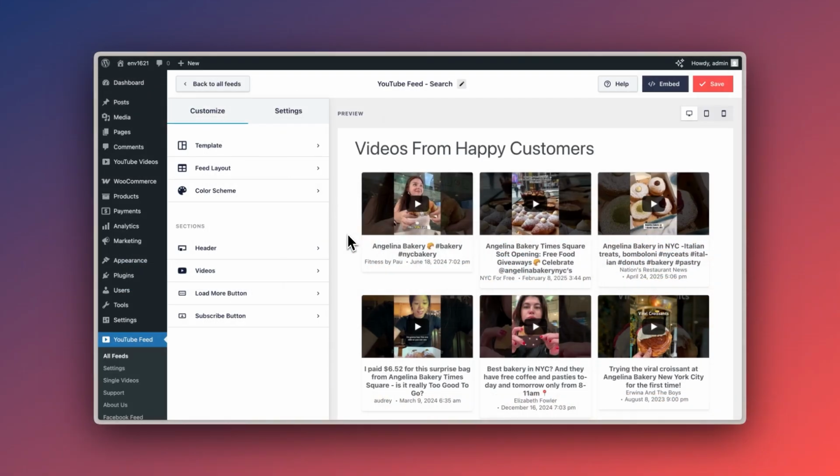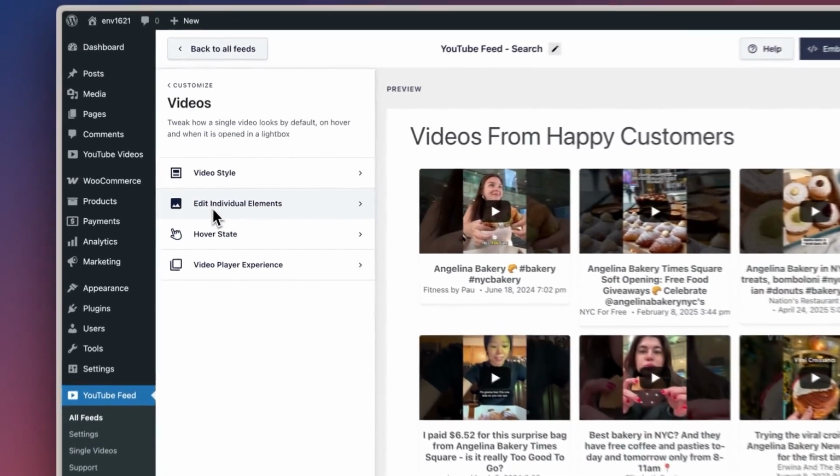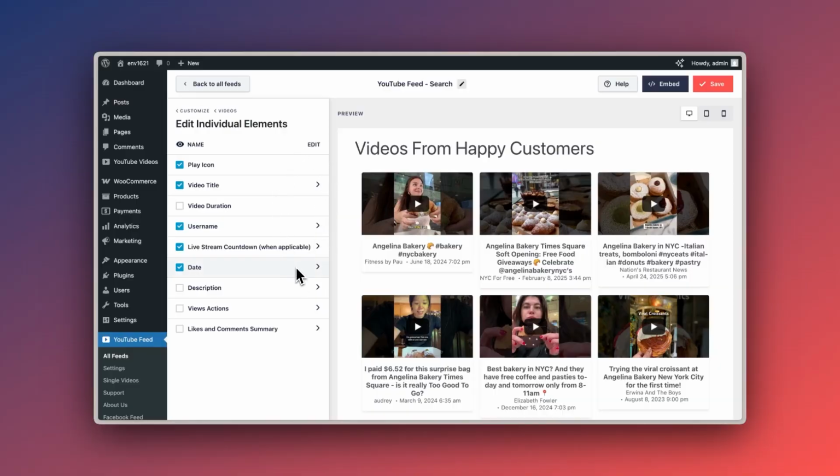Next, let's go and modify how videos are displayed inside this feed. Under the Customize tab, go click on Videos. Next, we can click on Edit Individual Elements. Here you'll find all the different elements you can see on the videos inside our feed, such as the play icon in the middle, video title, and more.